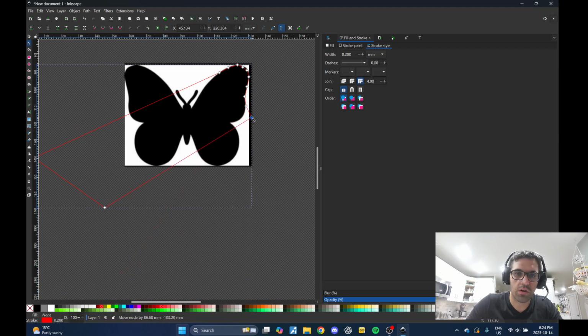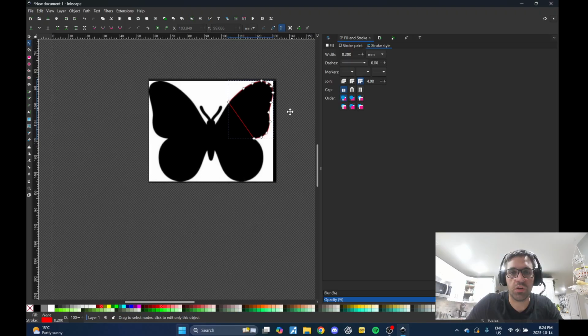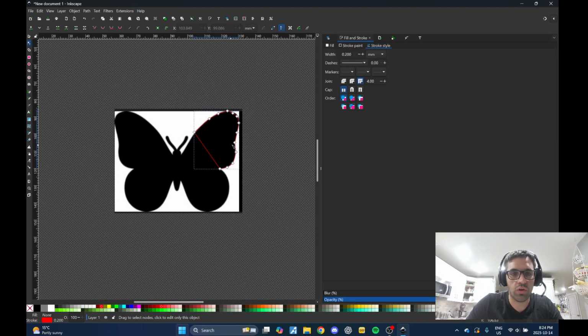We'll go a few more. Don't want to do the whole thing. But we can start making this vector layer look like a butterfly. Need more nodes, double click, add more nodes. If we want to go a little more detail, then we can scroll and zoom in.